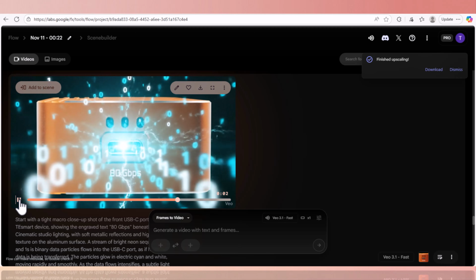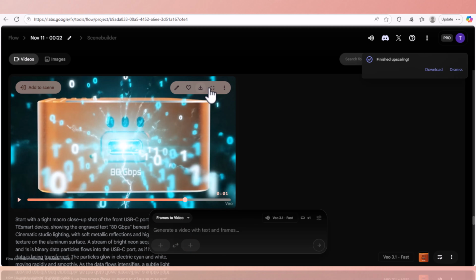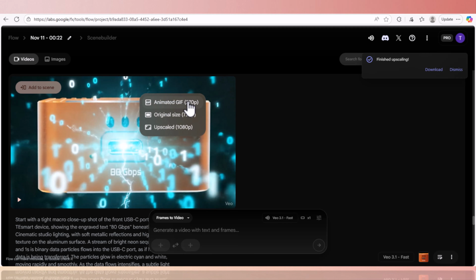Now if you wanted to watch this clip without downloading it in a full screen, there's an option on top. The second one on the right is a full screen option. The one to the left is for downloading your clip, animated GIF, 720 or 1080p.